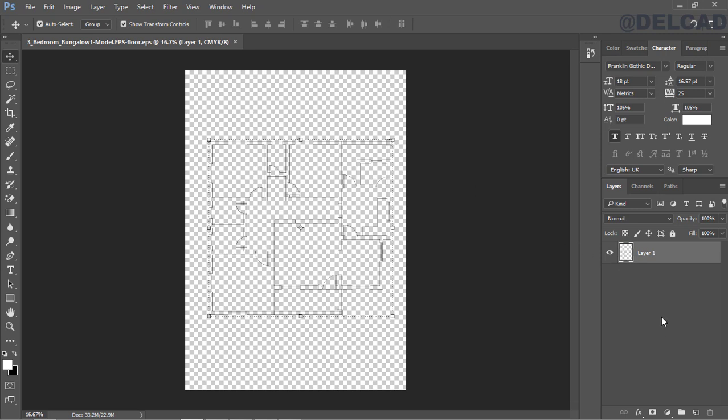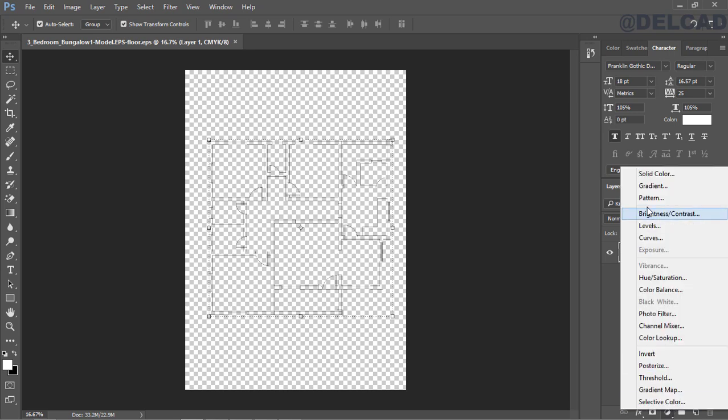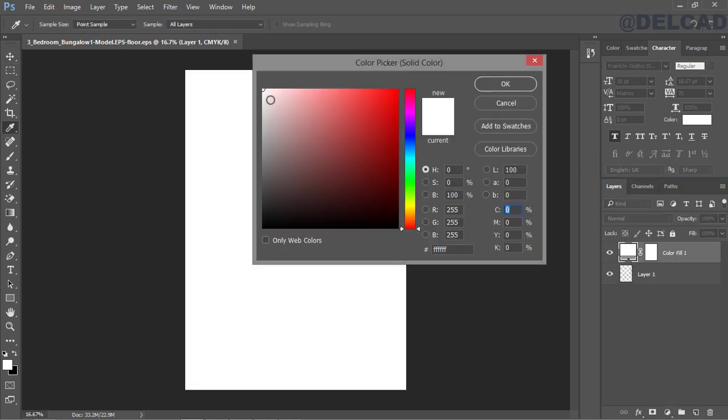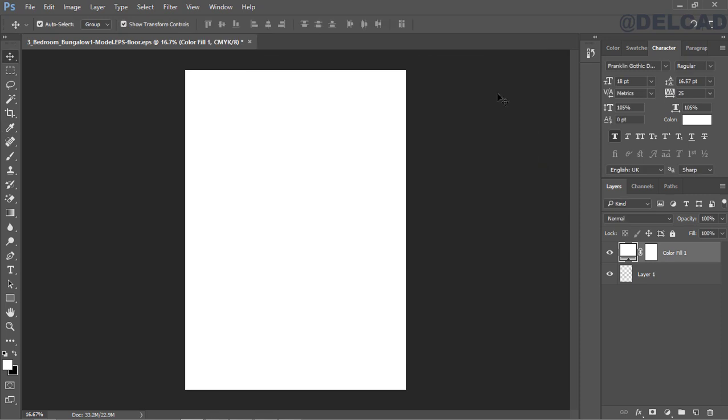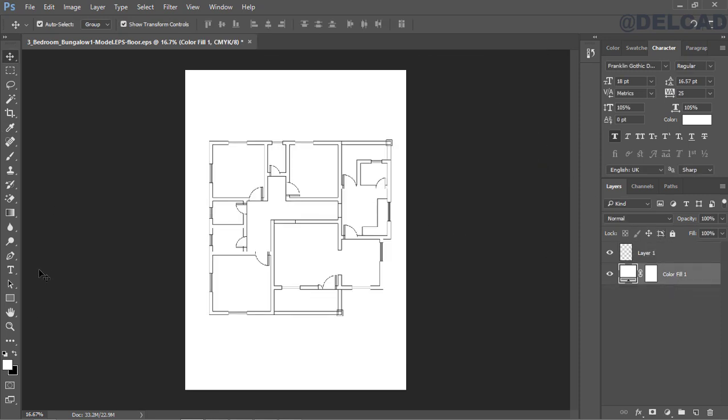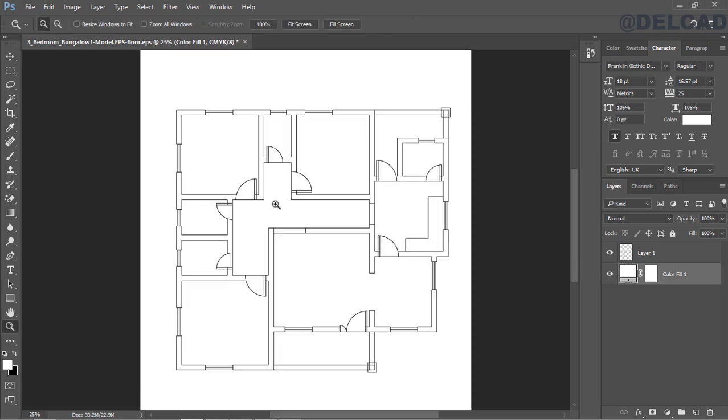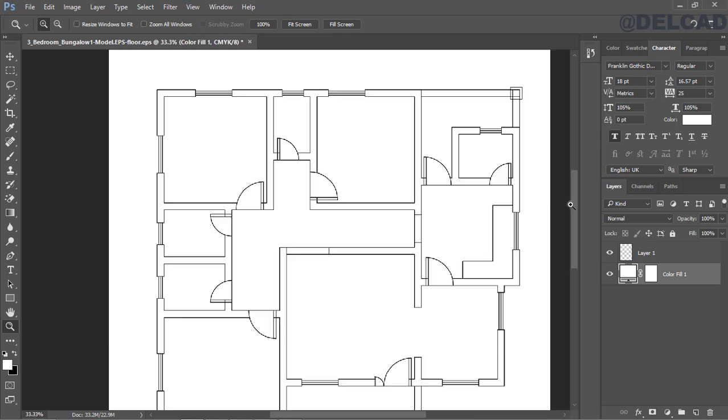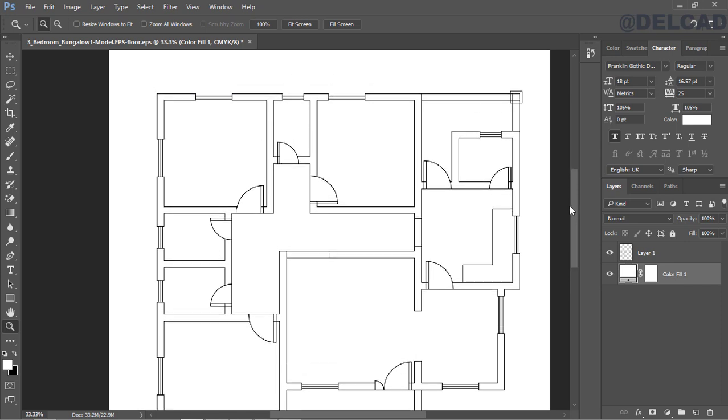So the next thing we're going to do is we're going to add a white background. So I'll right click here and go to solid color, and in this case I'll choose a white color and I'll click on OK, and then I'm going to move this layer down. So if I pick the zoom tool, I can zoom so you see the floor plan which we just exported from AutoCAD looking like this. So with this, we're going to make use of this to design our photorealistic floor plan in Photoshop.